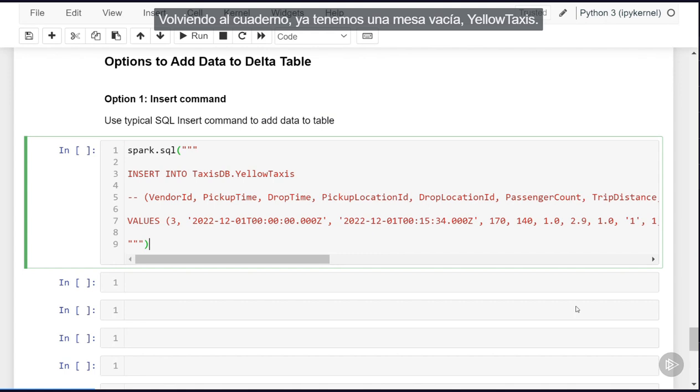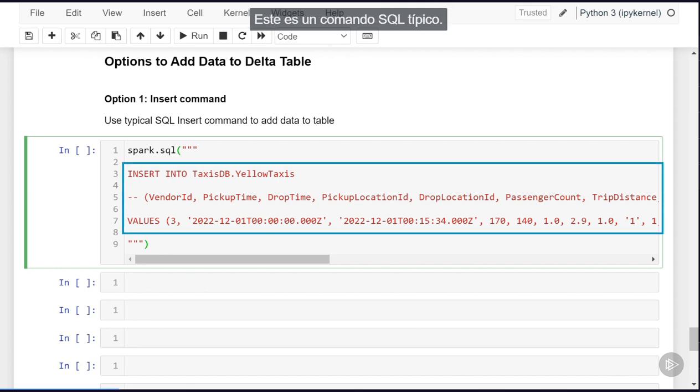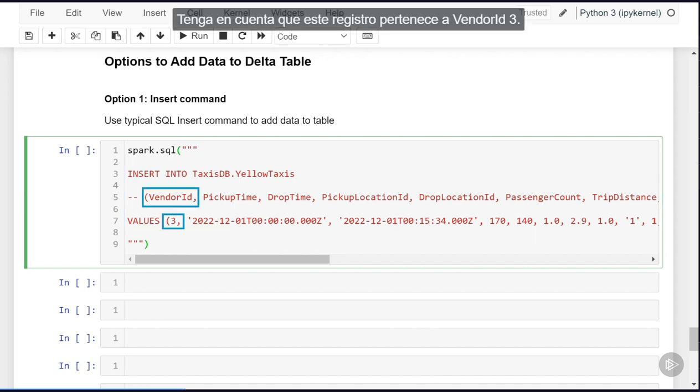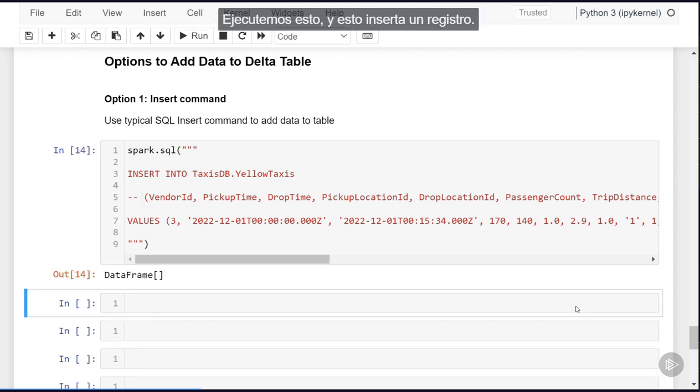Back to the notebook. We already have an empty table, yellow taxis. Let's add data to it. First, let's use the insert command. This is a typical SQL command. Use insert into and provide the table name. At the time of recording, there is a bug in providing column names, so let's keep it commented. And then provide the values. Notice this record belongs to vendor ID 3. Let's run this. And this inserts one record.